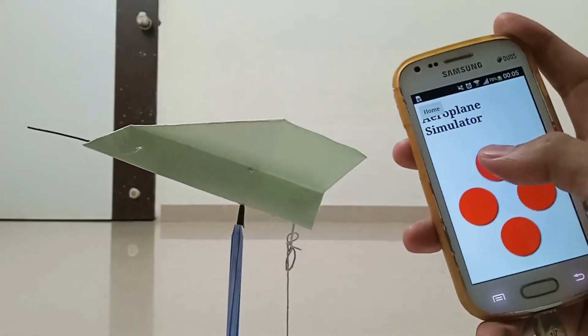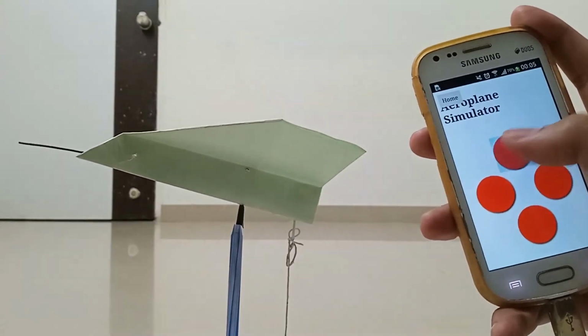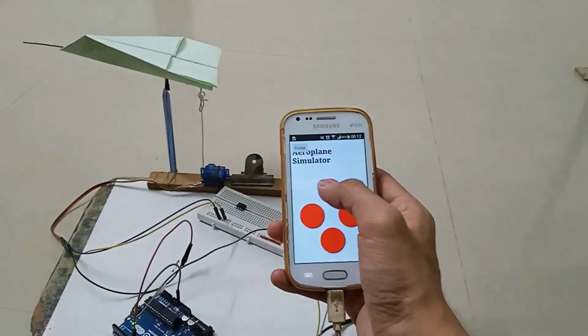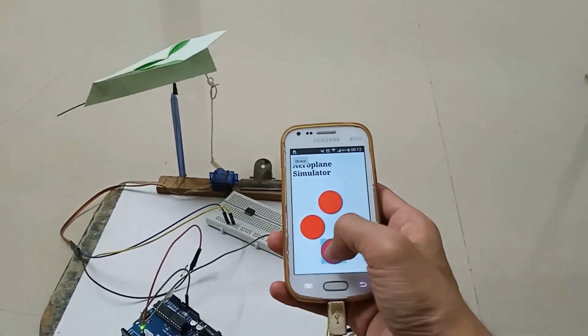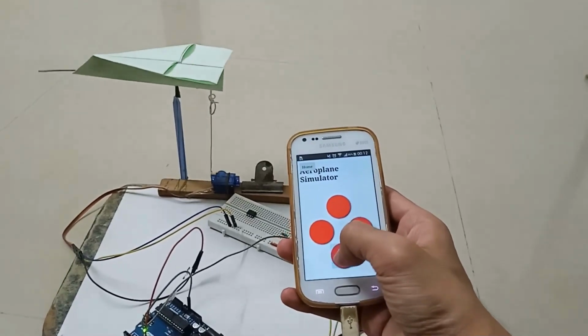This is the aeroplane simulator. We can simulate and control the paper aircraft from a web page on a mobile phone. The aeroplane can pitch up and down. It is powered by a servo motor and controlled by Arduino Uno.